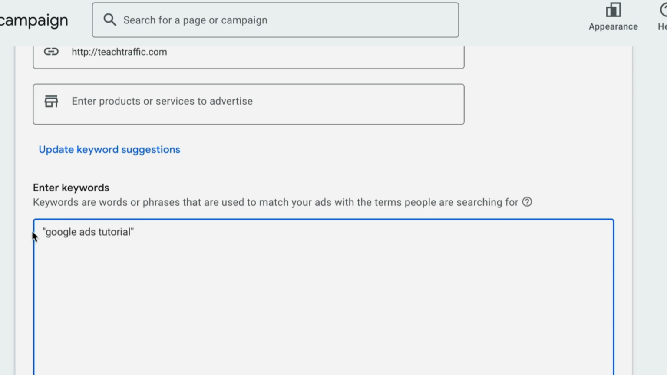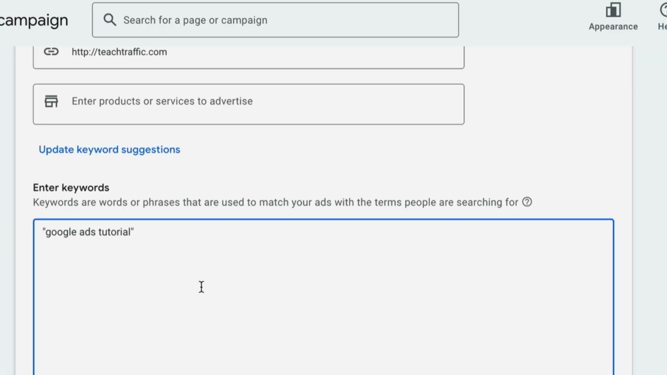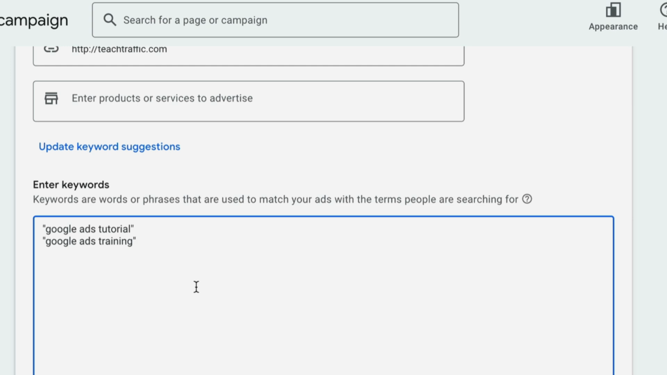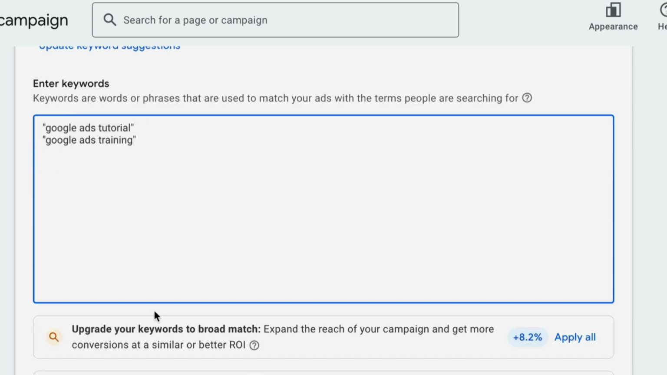And obviously, as mentioned, I'm trying to get in front of people who want to learn Google Ads because I'm sending them here to a page that is going to teach them how to do that. So I might say Google Ads Training. And make sure you keep very tightly themed keyword ad groups, okay? Because you want your ad to be a match to the group of keywords that you have here.